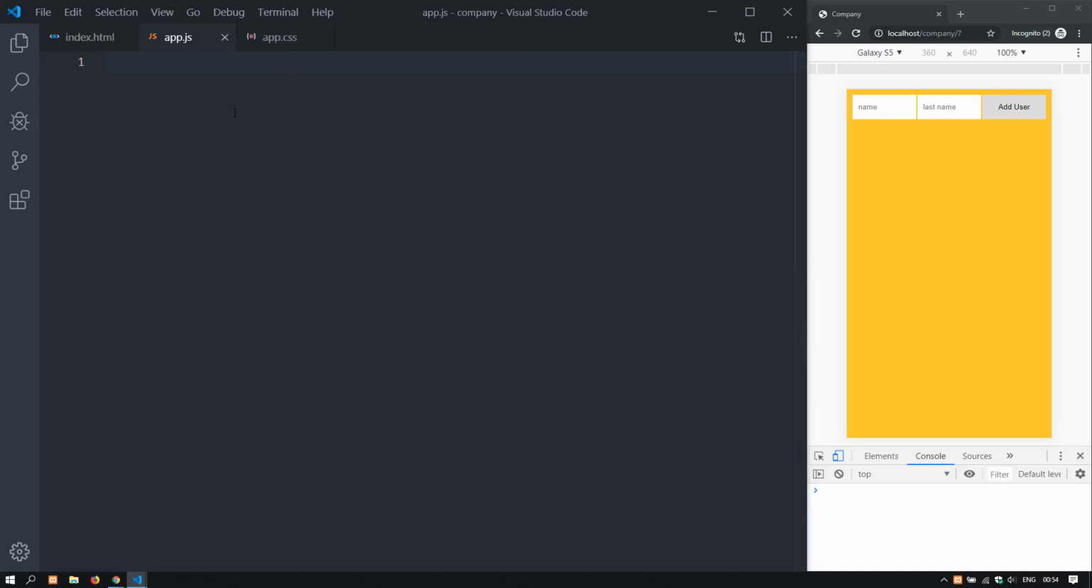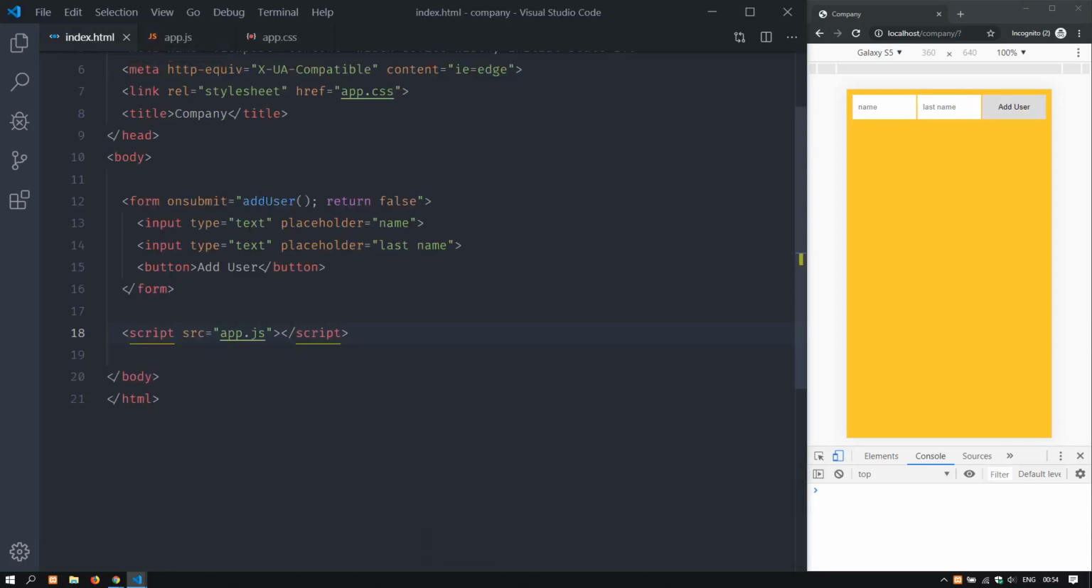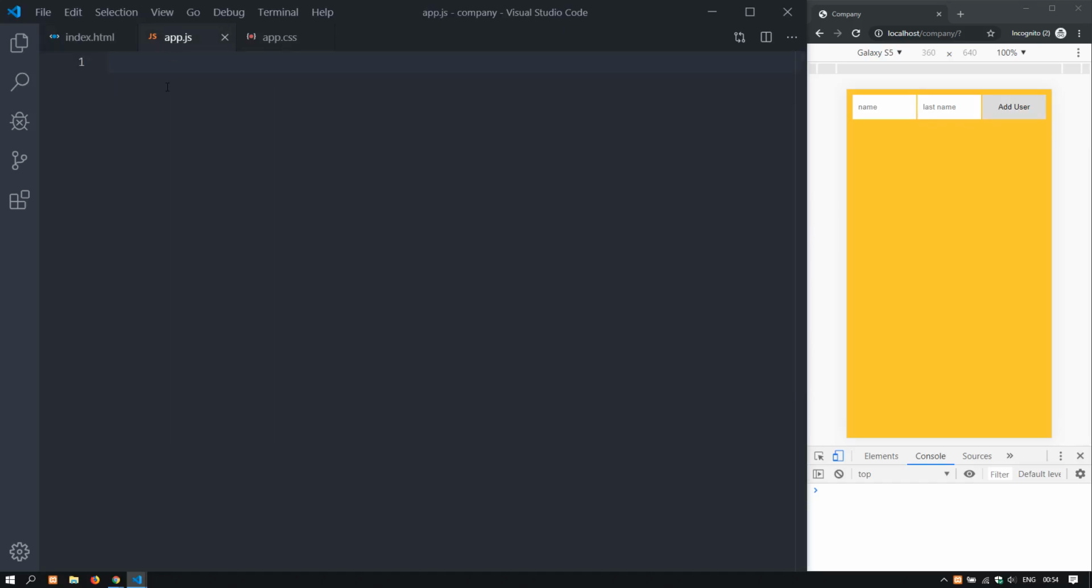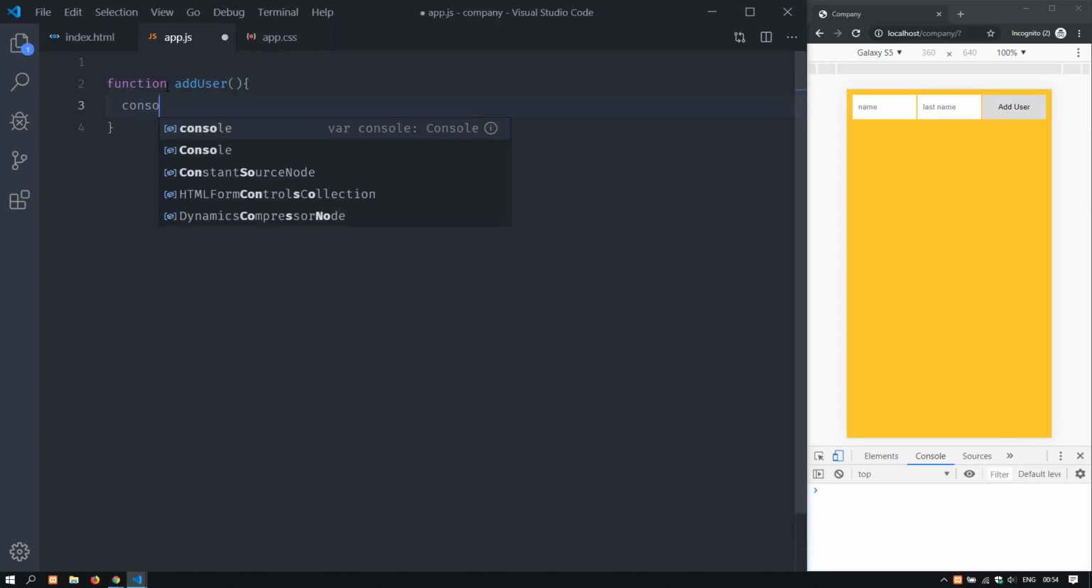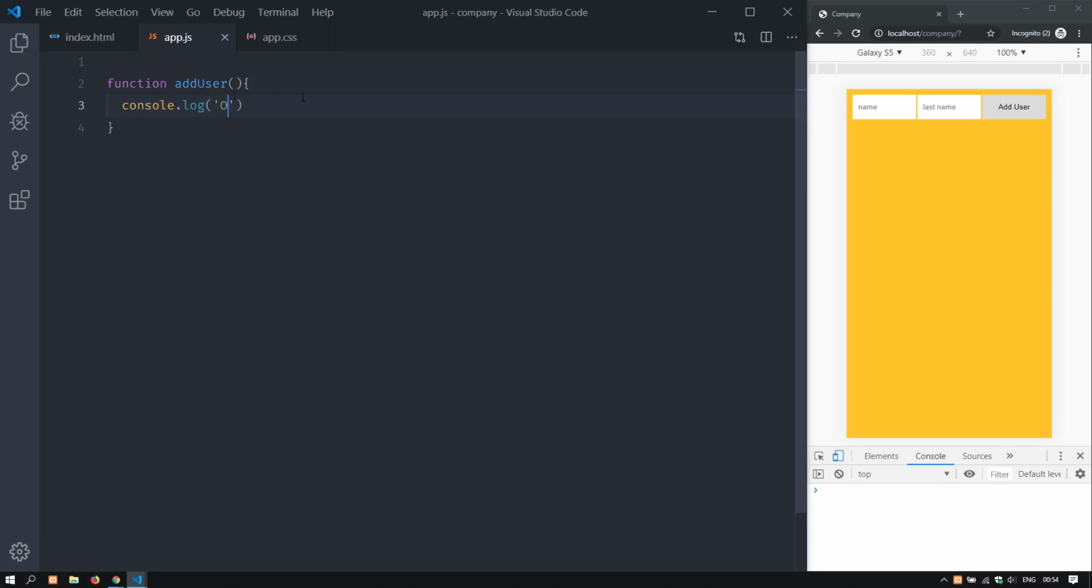This file will contain all my JavaScript code. So I told you that we have the function addUser. Let's do a quick test. I will say function addUser, and let's console.log just the letter O, just to see if actually we get something here. We need to call the function. I will just call it here.